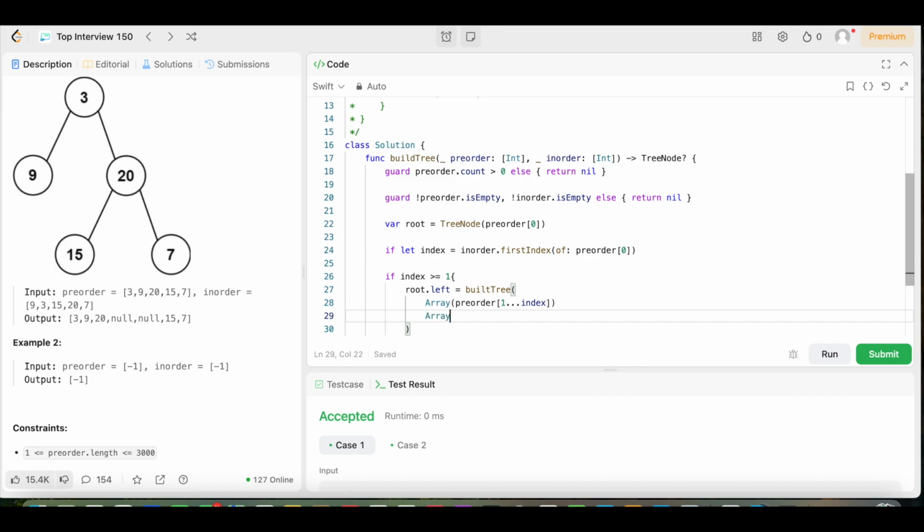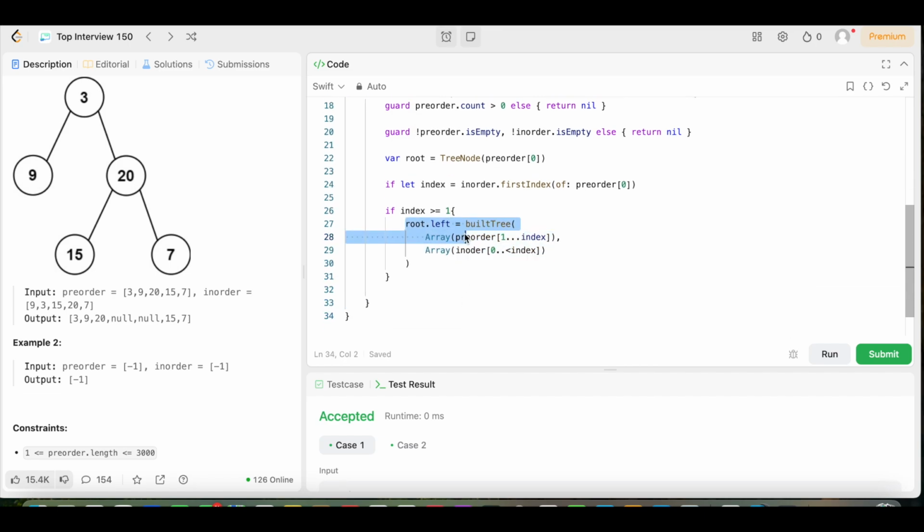So we're going to say Array(inorder[0..<index]) this time, up to index. Boom. And sorry, y'all, put a comma right here. Then we're going to come down here and recursively build the right subtree using the right part of the preorder and inorder arrays. So this right here is how we build the left subtree. Now we have to build the right subtree.